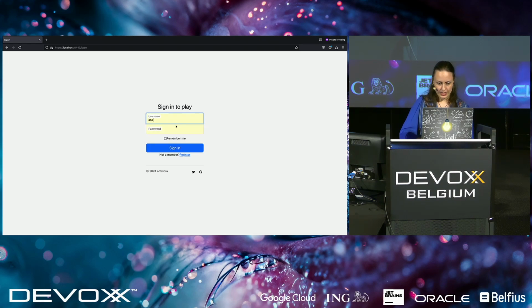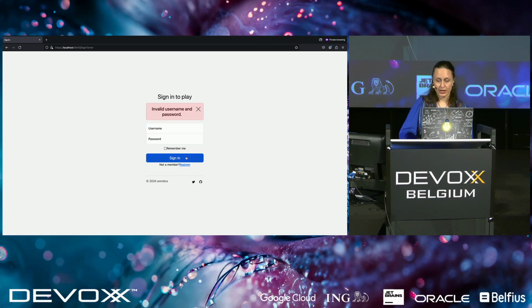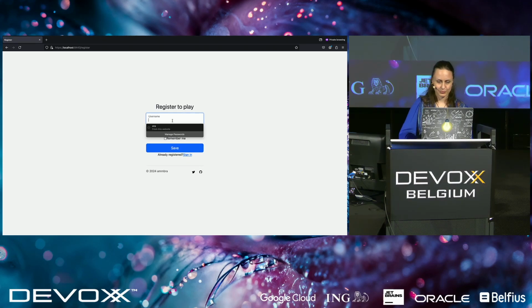And now I want to play. Oh, I just started the app, so I cannot play. Let's register. Very secure password. Probably you can already find out which password I used here, given the 3 letters from my username. Don't do this.